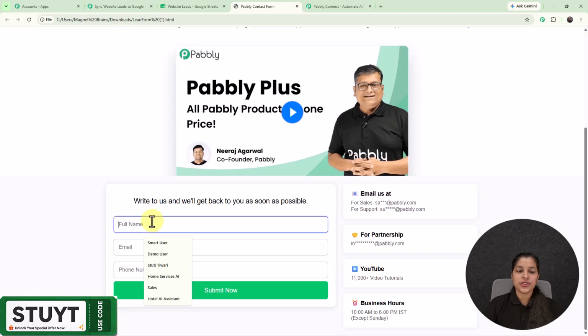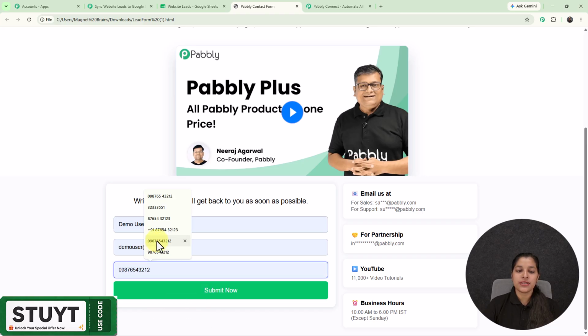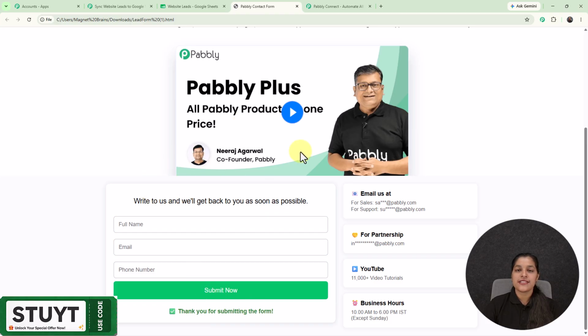So right here I'm going to fill my website form having the user's full name as demo user, email as demouser@pabblytudes.com, and here I have provided the phone number. Now let me submit this form, which is successfully submitted. Now let's move on towards my Google Sheet to check for the data.